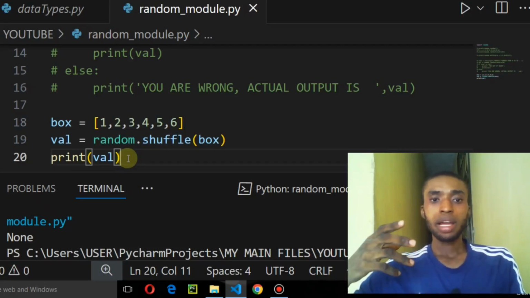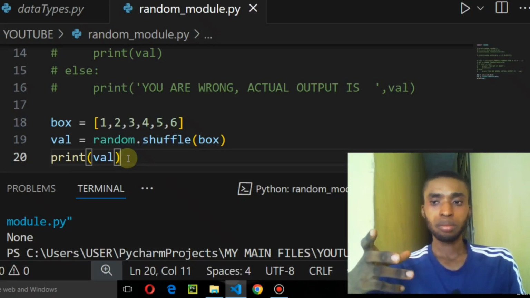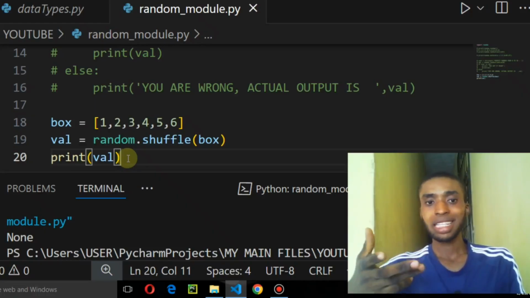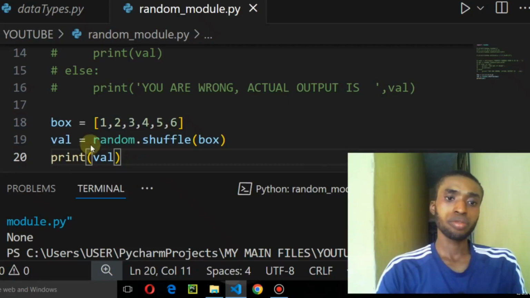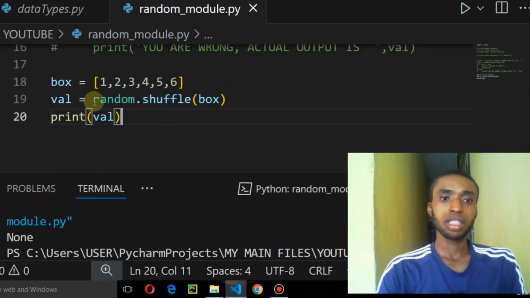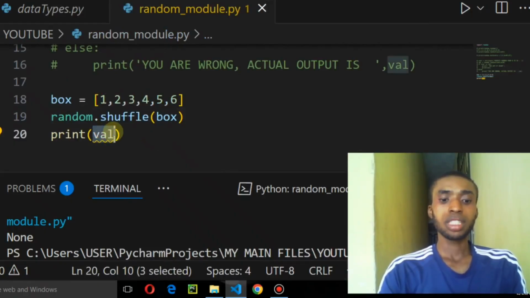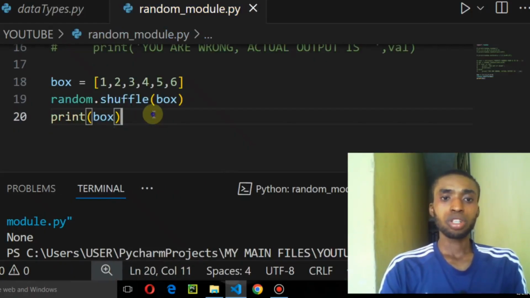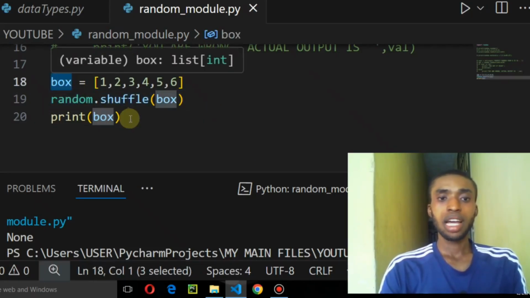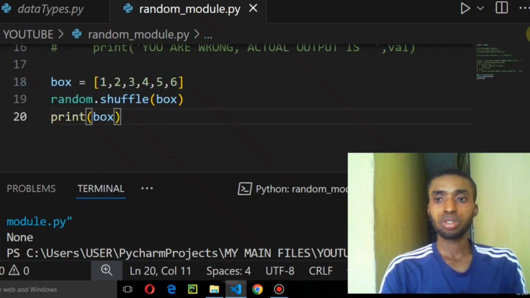If you are watching my video on OOP, this shouldn't be a hard thing for you to understand. But don't worry if you are getting it a little bit twisted, as we go on we're going to see more of this and understand it more. Just know that random.shuffle changes an object in place, so you don't need to store it in a variable. Just print out your box. Automatically it's going to shuffle this box for you.